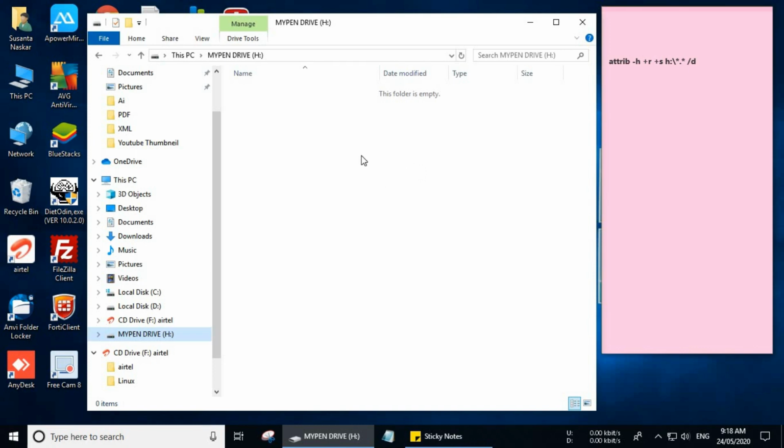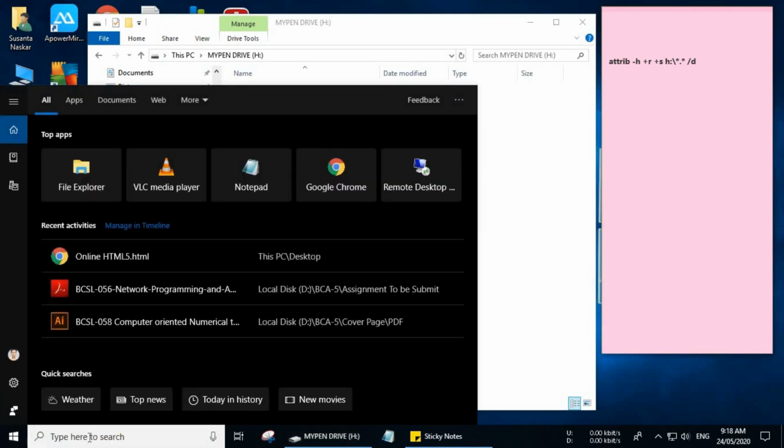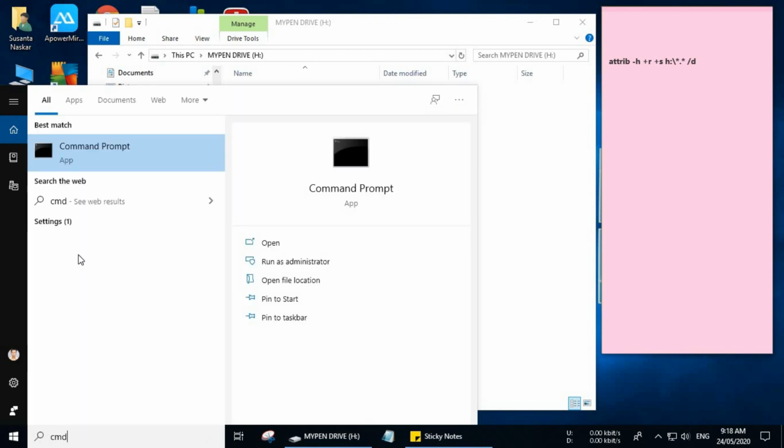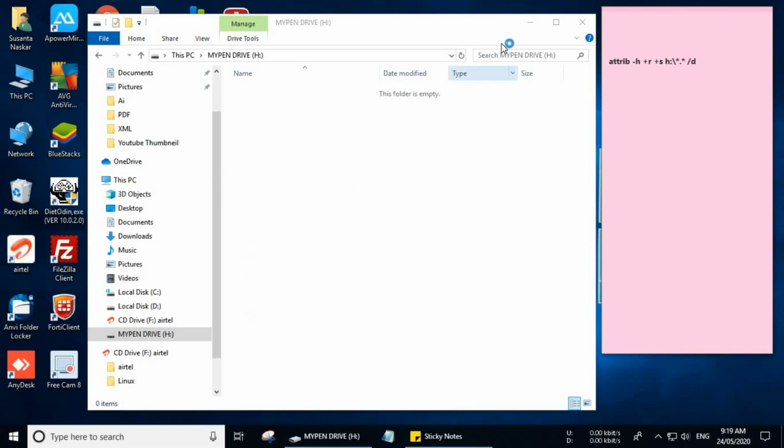After the scan is complete, if you face the same problem, your pen drive data is not showing, I will show you how to fix it. On the search button on Windows 10, type CMD. After CMD comes up, right click on Command Prompt and click on run as administrator.